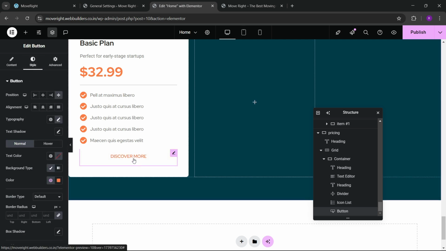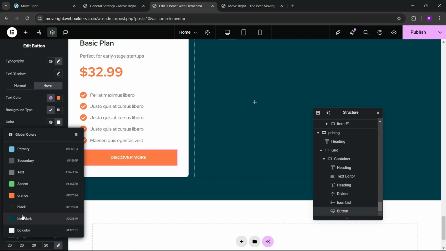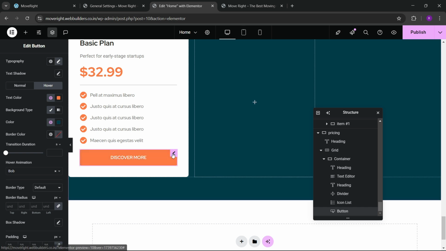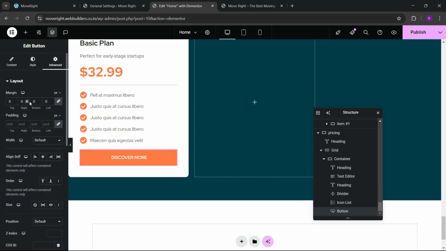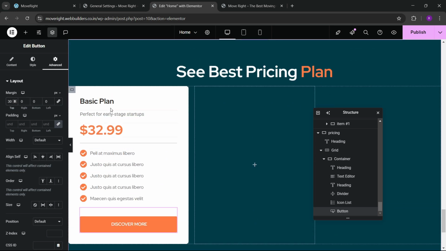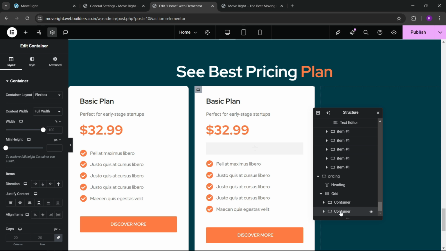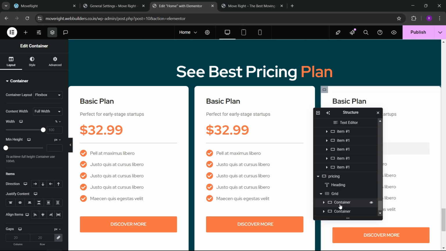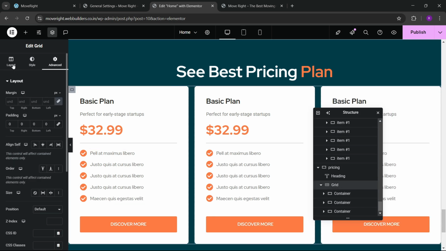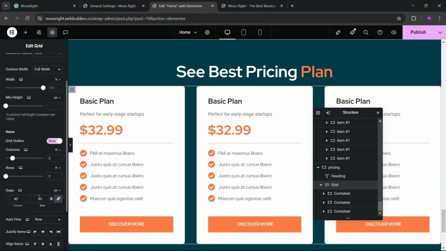Now you can see that when we hover, we have this white color which is not looking good with the already white color, so we can change this color, and also we can click on this. Let's put the 30 pixel top margin like this. So this is done. Now let's duplicate this 3 times like this, and we can go to the grid part, go to the layout, and here we can put some gap of 30 pixel or 40 pixel.